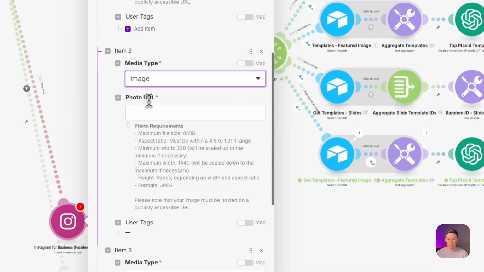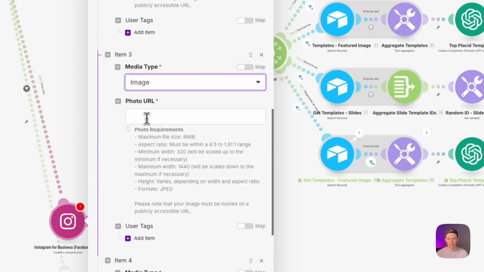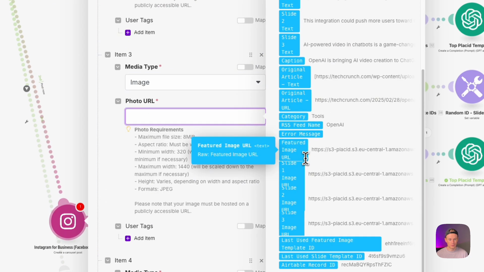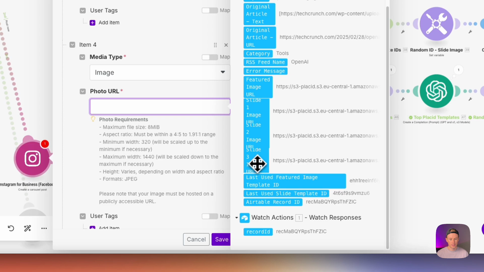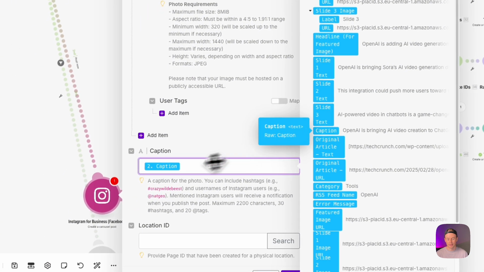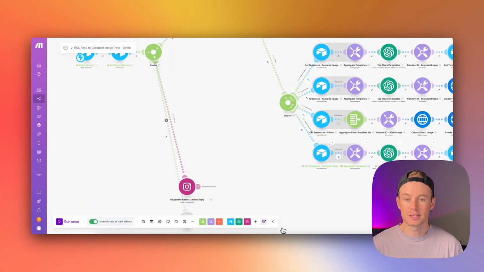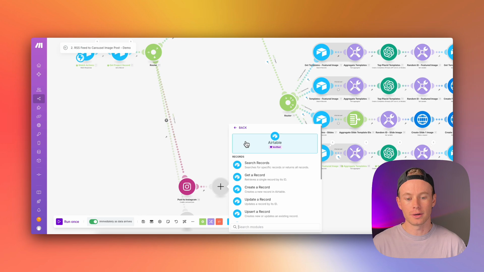Next one, media type, image, photo URL is slide 1. Next one, image, photo URL. This one is slide 2. And then the last one, image, photo URL, slide 3, image URL. Caption text right there. We're going to map that in and then hit save. It's as simple as that. And then we're going to go back to Airtable and update our project record to posted or published.